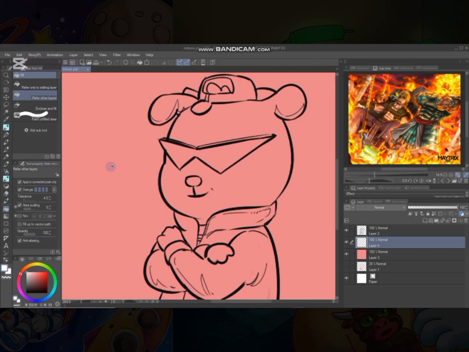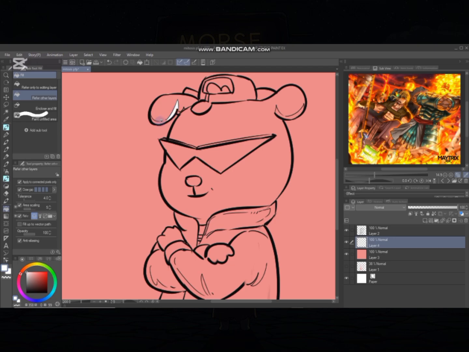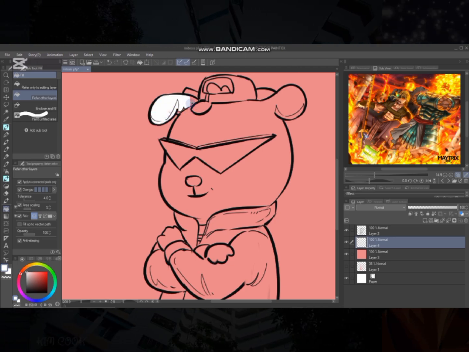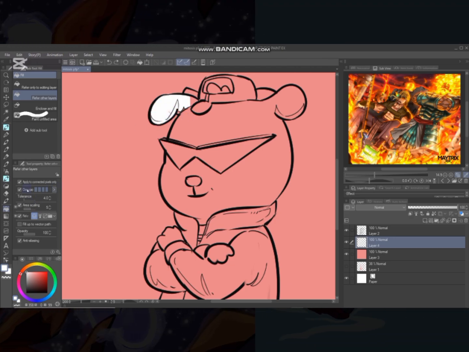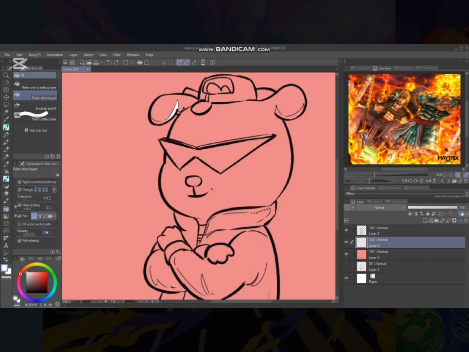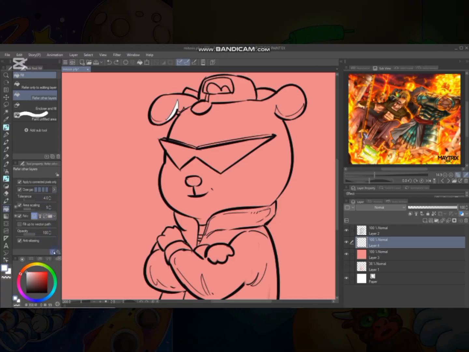So I think I'm going to be going with a reddish, light hue of red for the background, a simple background. And then we're going to be using our color fill tool as well to fill each character with the colors that we need. It's a very simple and fast process when you're using the bucket tool.